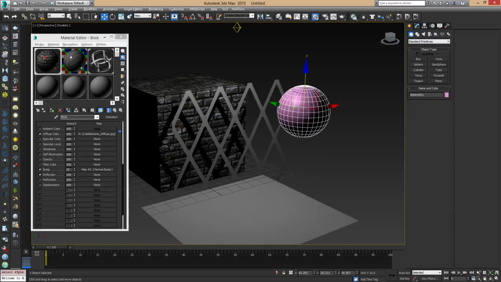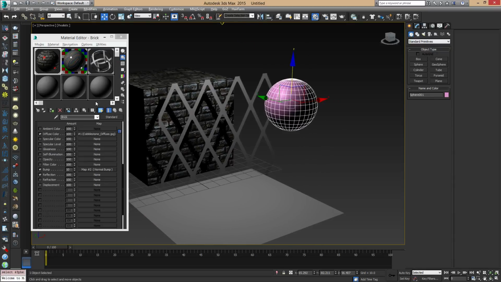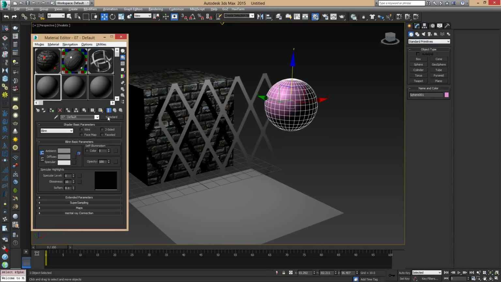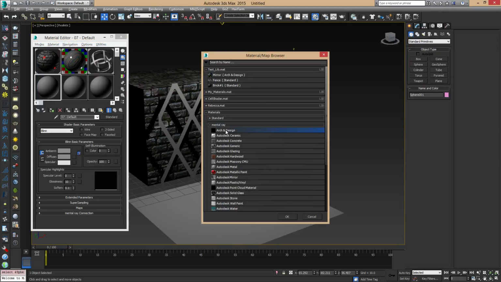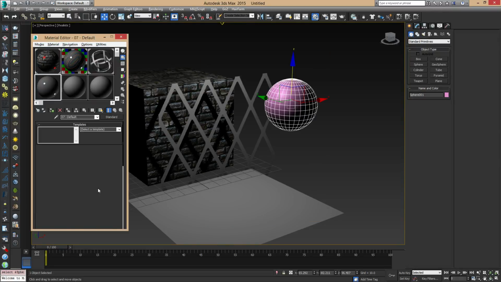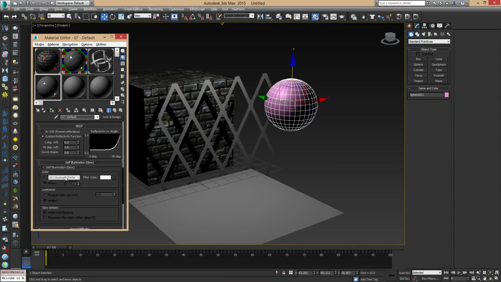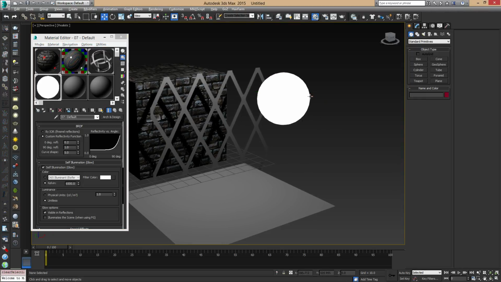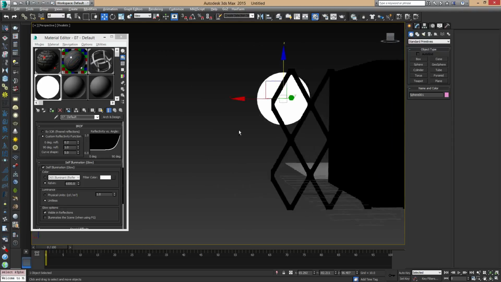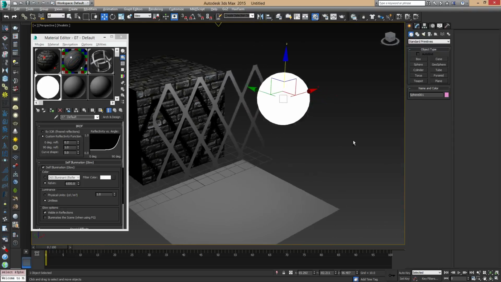I want to make this sphere glow white. So what I can do is I'm going to add a new material, make it an Arch and Design material from under mental ray. I'm going to scroll all the way down to self-illumination. Check that. You see that material becomes white. So that means that the actual light is illuminated.